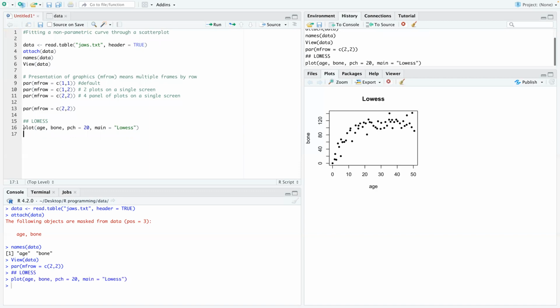We run it over here, and you see the first plot over here. The next one, we are going to see over here. Another one, you see over here. And then the next one, we see over here.